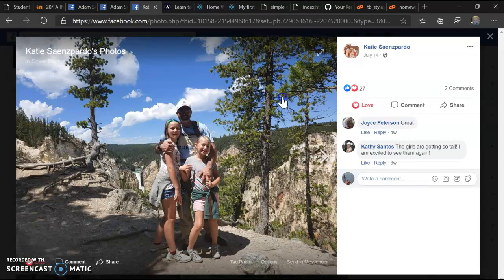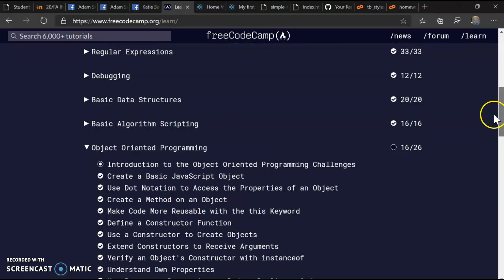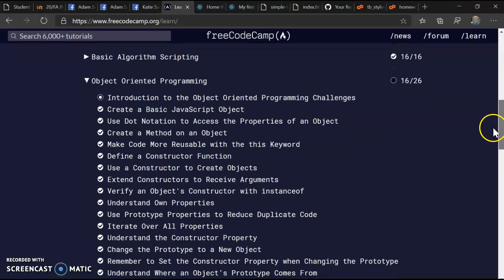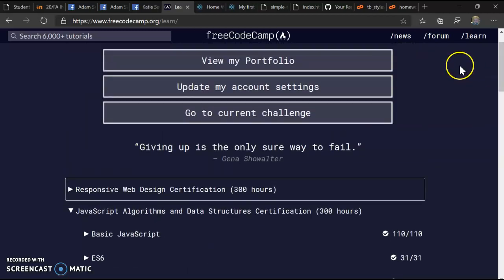We enjoy camping, hiking, kind of anything outdoors. We love to travel. And in my free time, I like to code. So right now, I am doing the object-oriented programming portion in JavaScript for Free Code Camp, and it's been pretty good.